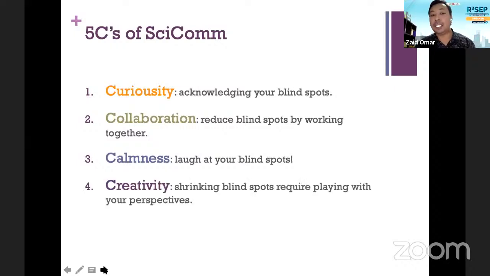Number 4 is creativity. Now you're working together, now you have calmness, you're curious, but if you want to reduce and shrink further your blind spots in order to broaden your horizon, shrinking your blind spots requires playing with your perspectives. So you must have that creative mind, creative eye to look at an issue, to look at a perspective, how you want to present from various perspectives.